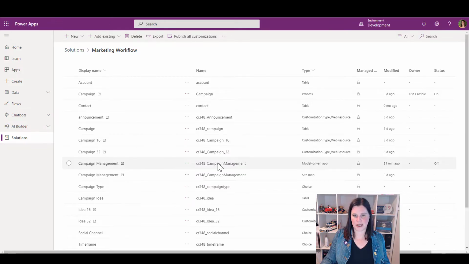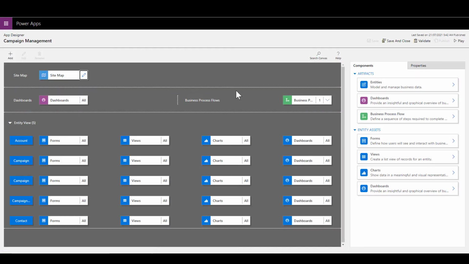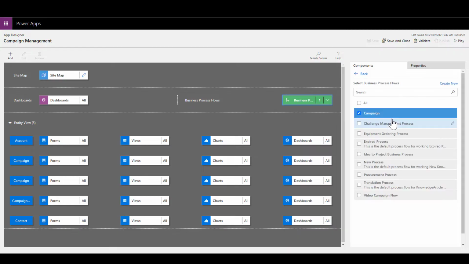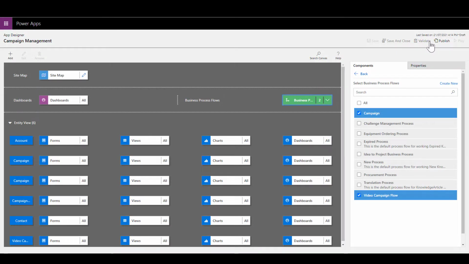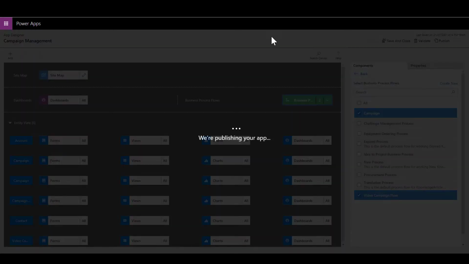So I'm going to go into my campaign management app here and open that for editing. And then over here, you'll see here is the list of business process flows. And when I go in there, you'll see campaign is checked, but I need to now add video campaign flow and I can save that and I can publish that.